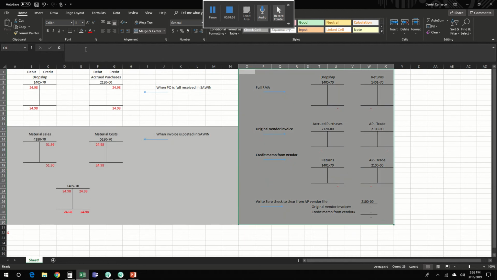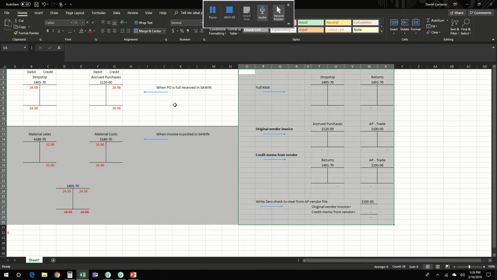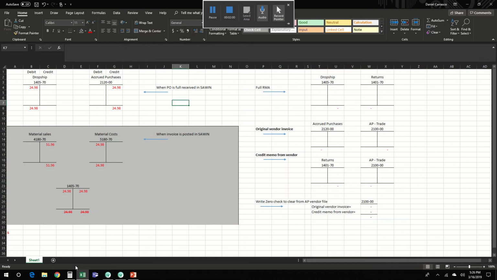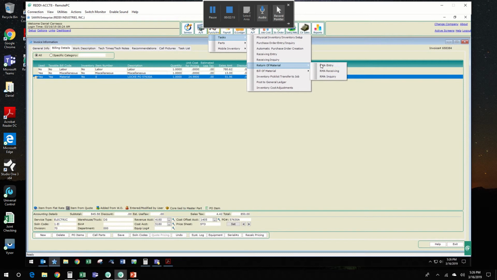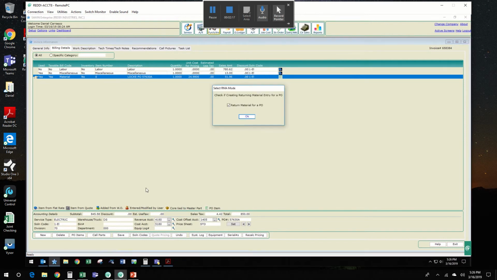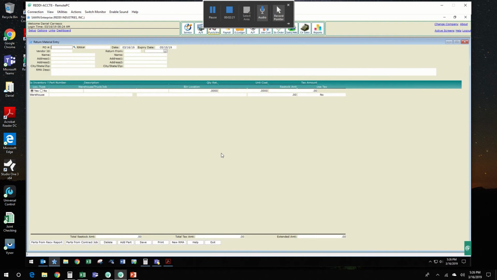But now I want to talk about the RMA process. So we're going to assume that David went, or maybe the customer canceled or something, and he had to go back and return the parts. So let's create an RMA for this PO. So we go to Purchase Inventory, Tasks, Return a Material, and RMA Entry. And yes, we are returning material for a PO. And that PO number is 57630A.